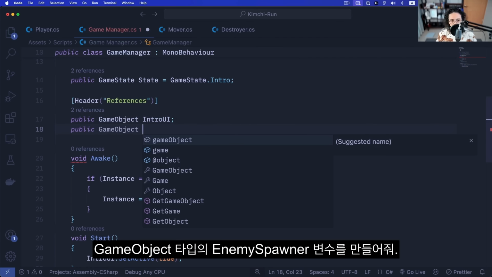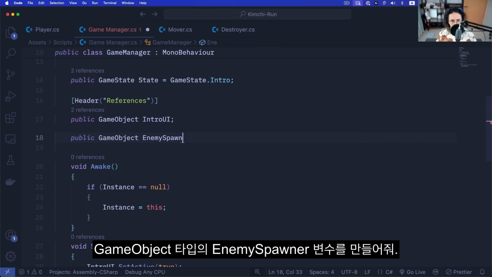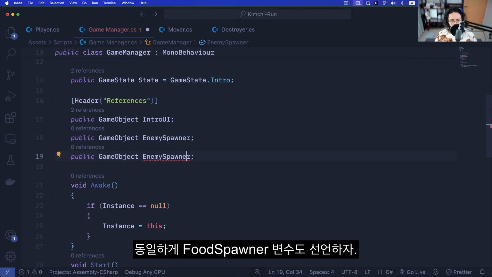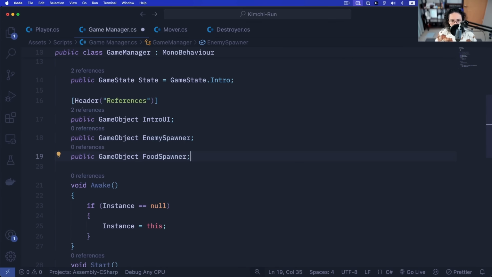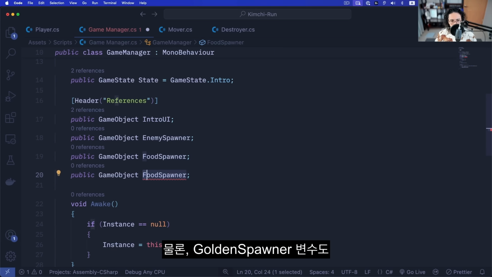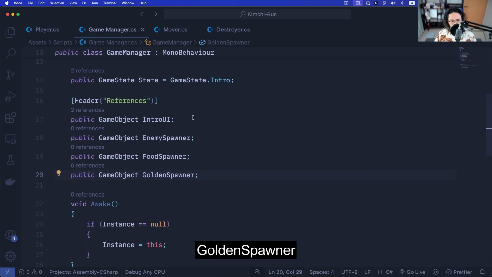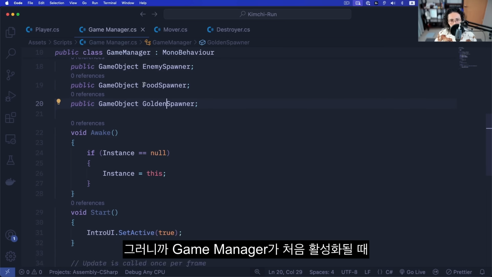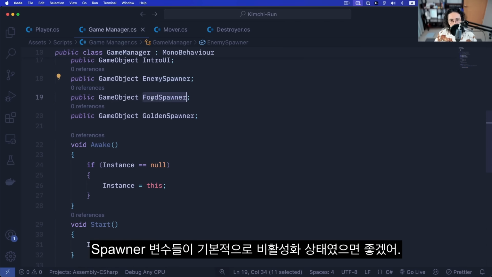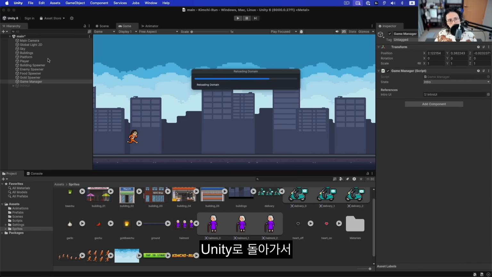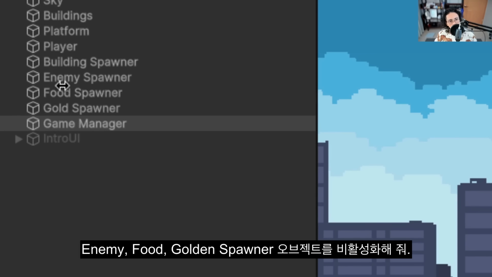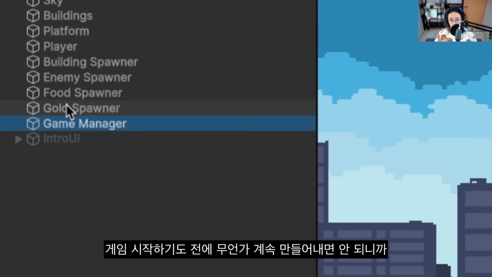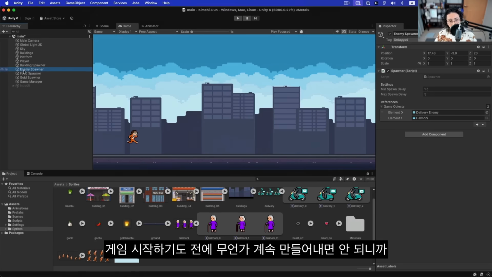And this one is going to be the enemy spawner. I also want the food spawner, and I also want the golden spawner. And when the game starts, when the game manager starts, I want them to be disabled by default, I believe. So we're going to go to Unity, and we're actually going to disable enemy, food, and gold spawner because we don't want them to be active creating stuff before the game even begins.